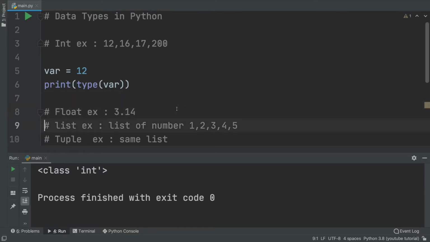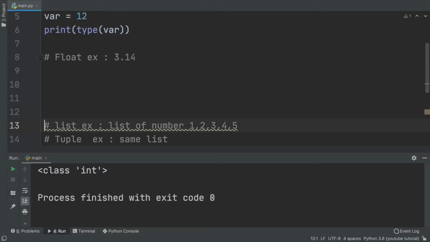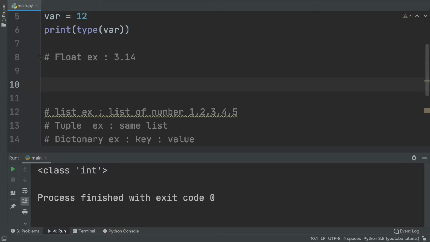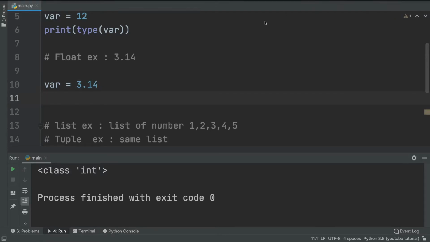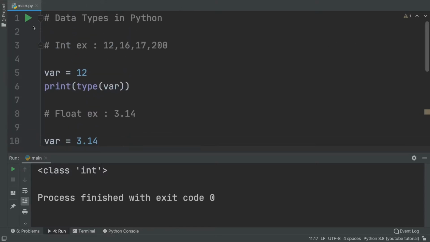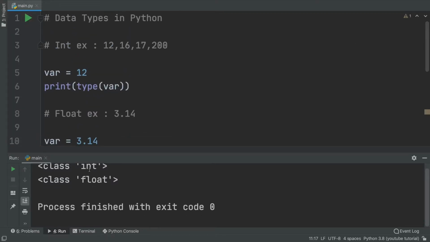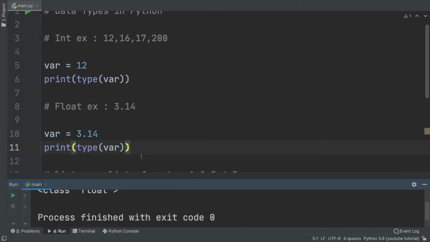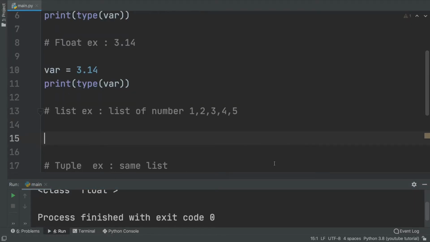Once done with this, let me show you an example for float. Float, as I said, is a floating value. Let me redefine the var and set it to 3.14, and then print the same. Let me run this, and here you can see the first one is int, the second is float, that is the 3.14 value is our float value. Then coming to the list, we will define a list as something with a structure. Let me show you.